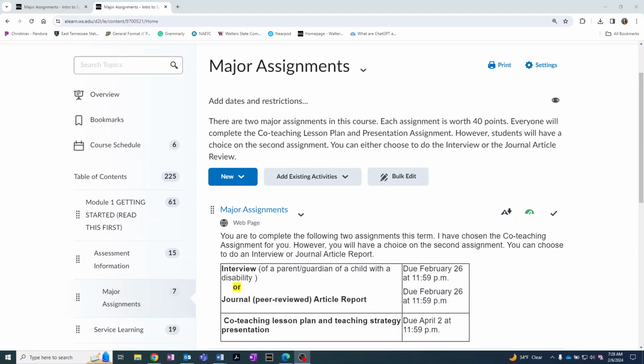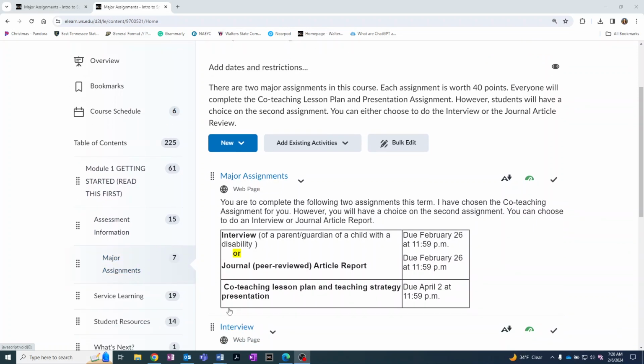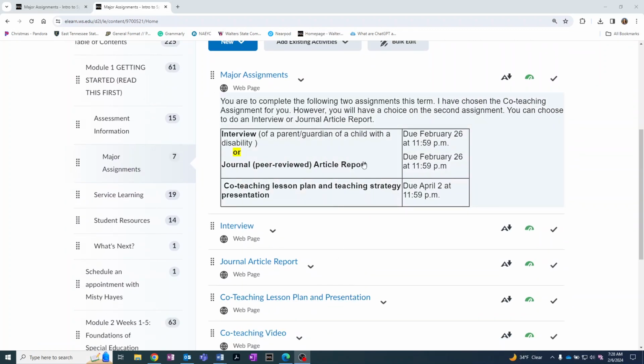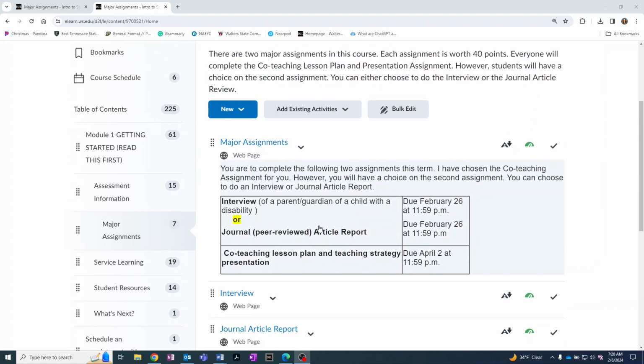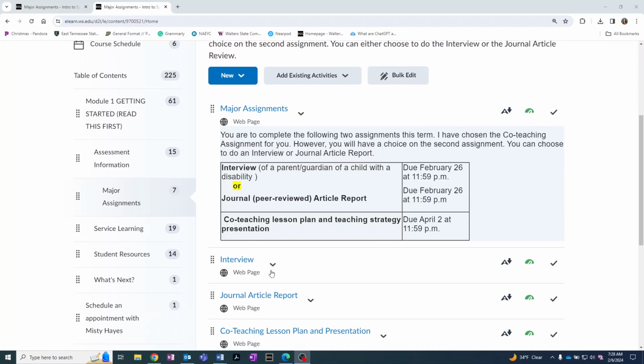How you get to the assignment is underneath Module 1 Getting Started, and it will be underneath Major Assignments. As you can see here, I have it highlighted. I do have the dates listed for you. The choice assignment is going to be due February 26th, and the co-teaching lesson plan and teaching strategy is going to be due April the 2nd. Like I said, one of them I do allow you, the student, to choose which assignment they feel would be best.